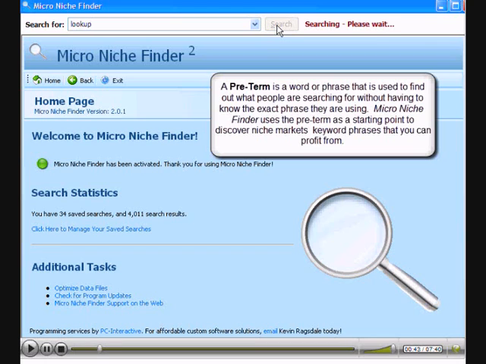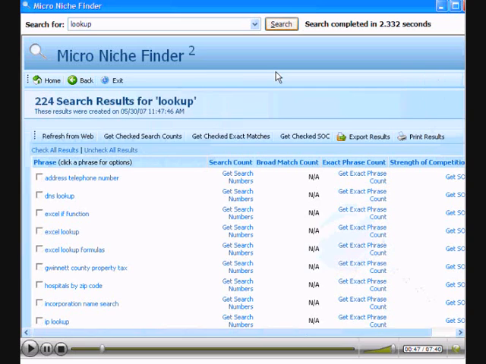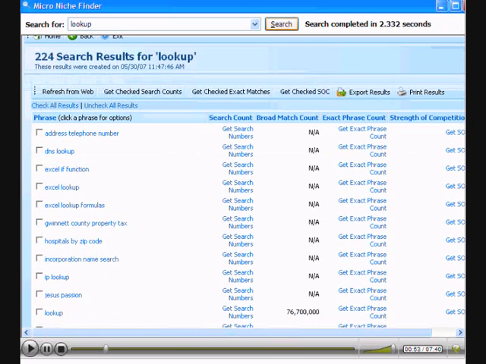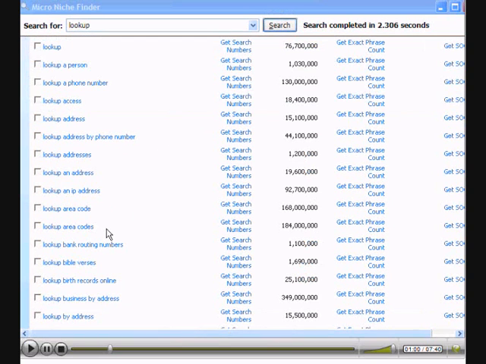Okay, let's click on search. Give it a couple of seconds. And here we go. These are the types of things that people are looking up on the internet. So we can explore these to see how many people are using the search term and also how much competition we have. Okay, let's take a look at this one in more detail.